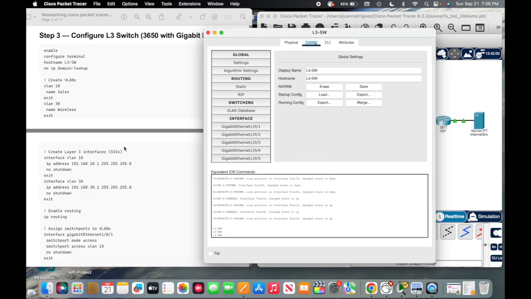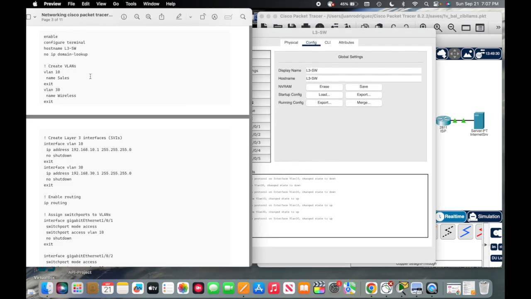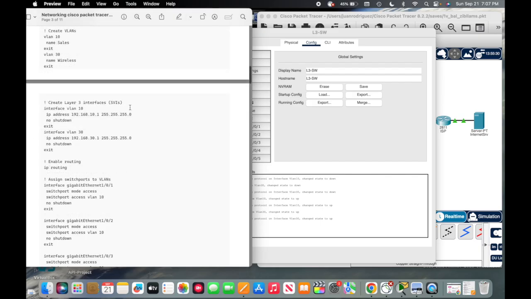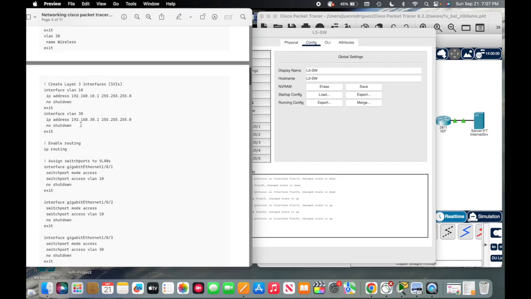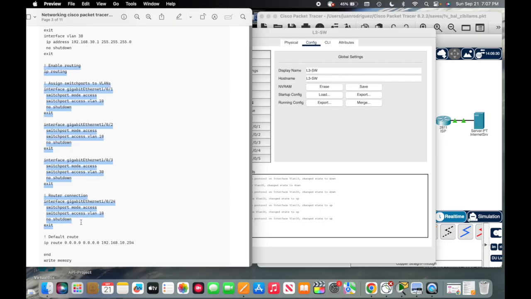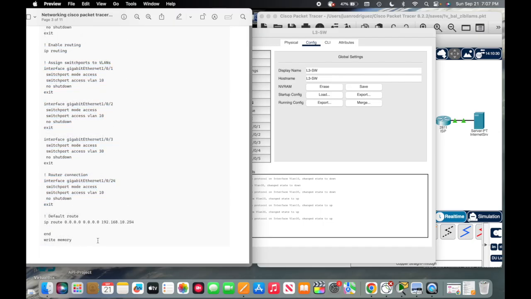I created two VLANs, VLAN 10 for wired devices and VLAN 30 for wireless. Each VLAN received its own gateway address with 192.168.10.1 for VLAN 10 and 192.168.30.1 for VLAN 30. I assigned the appropriate ports for each VLAN and added a default route pointing to the router at 192.168.10.254. This allowed the switch to forward any unknown traffic toward the router, ensuring devices could eventually reach the internet.